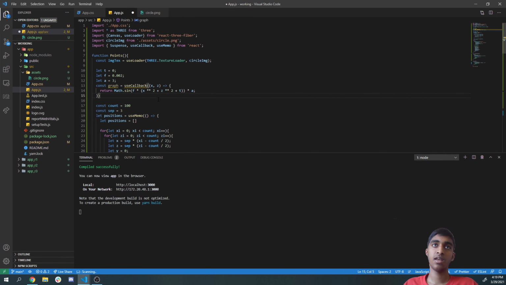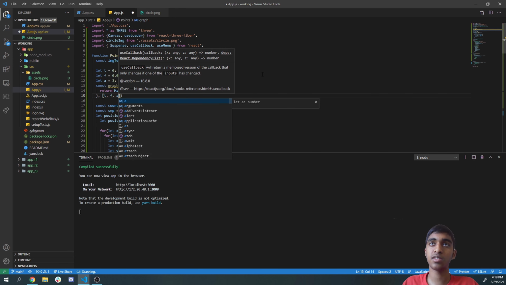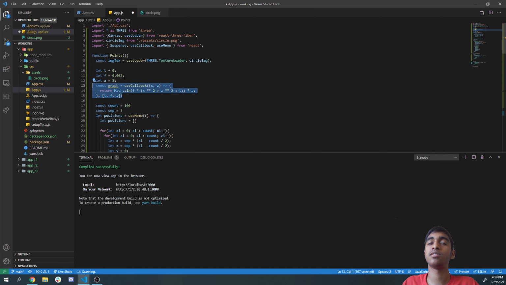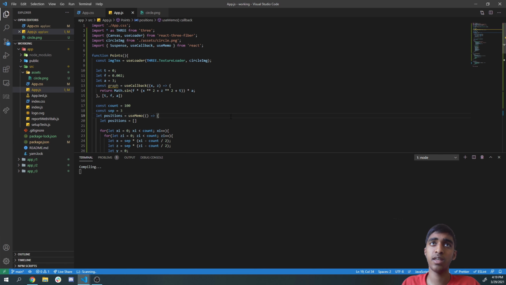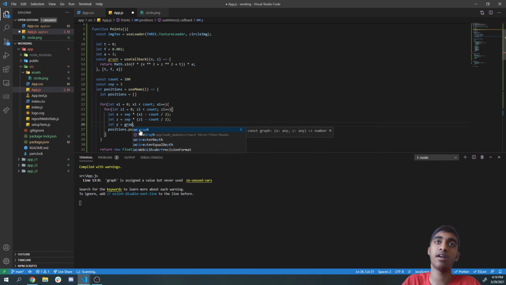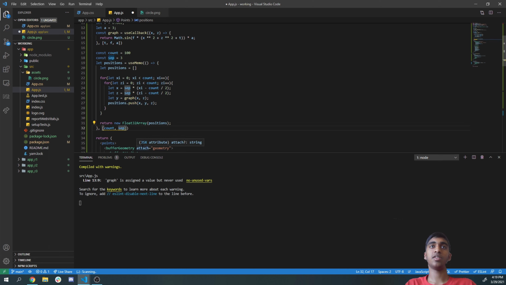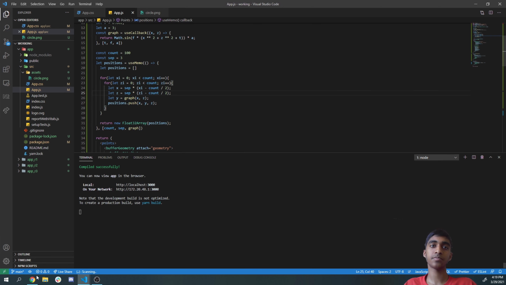Cool. Remember, we also need a dependency list, and this is really important because we want this graph to be re-memoized every time this changes. So that's why we're putting these in here. Now we can call this graph right here and pass in our x and z, which will evaluate and get the corresponding y value before we push it into positions. We should update this dependency list with the graph.